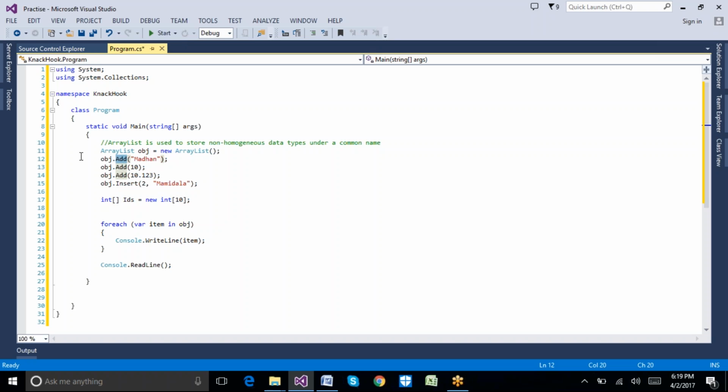Here, for my ArrayList, I can add a string value, I can add an integer value, I can add a float value. But with the integer array, I can only add integer elements. If I create my array with the string type, I can add only string values into it.